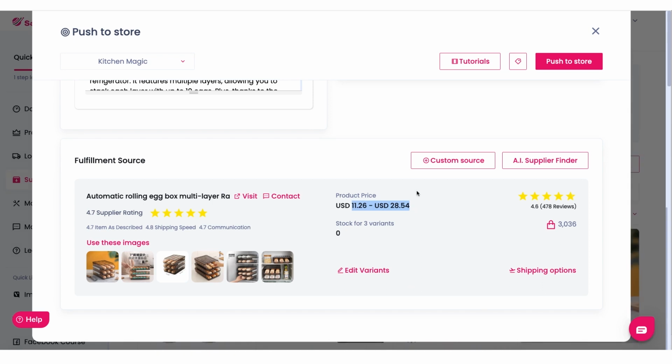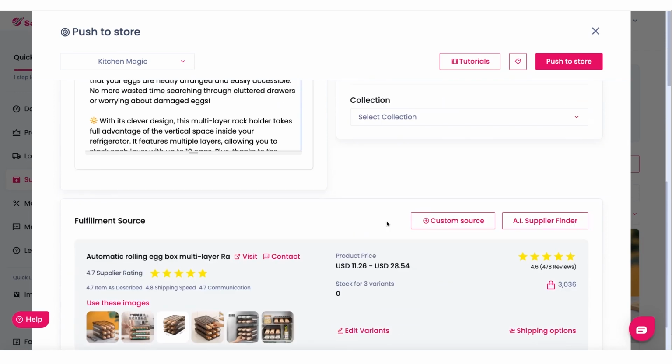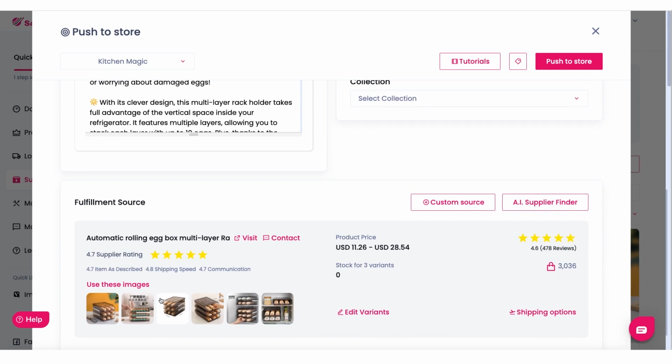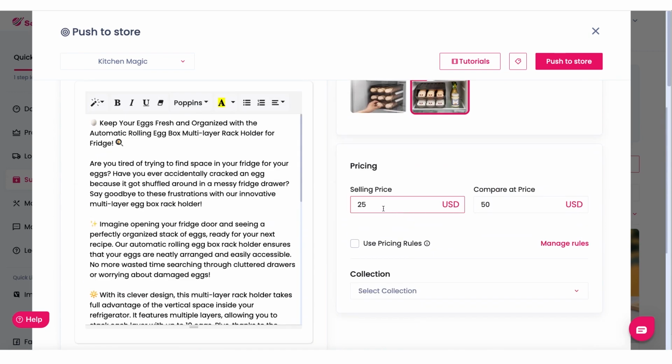And that's why setting up pricing rules is very important, because if we had set up just a static price here, let's say we want to sell this product for $25 and the compare at price is $50. Let's say we had done this and we didn't use pricing rules. The problem is that this particular product has multiple different variations, different options that you can buy from the supplier. And if a customer ends up choosing a variation that is $28 and we are only selling this for $25, then we're going to be losing money on every single sale.